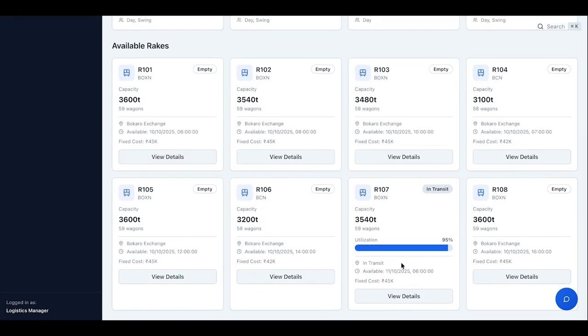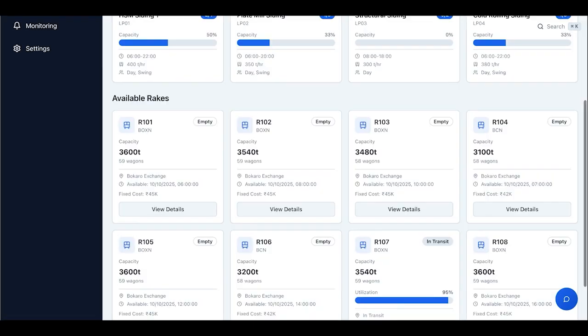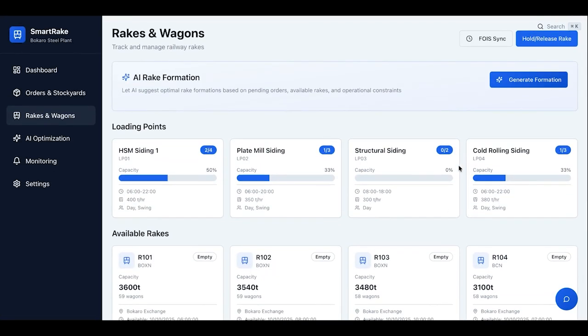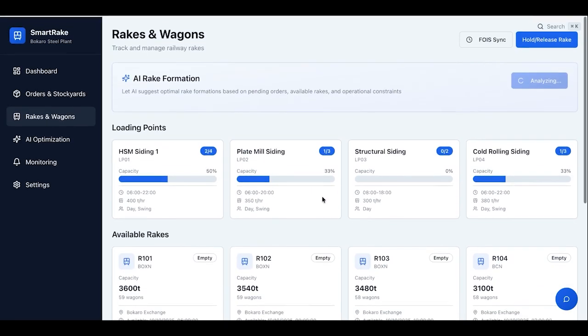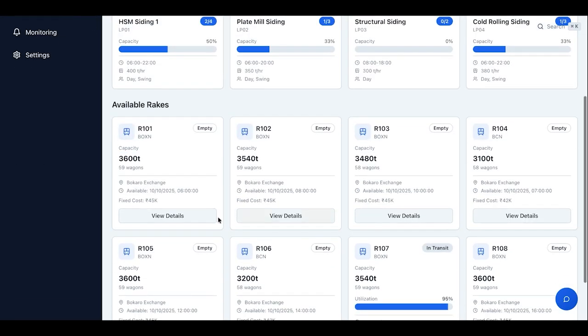We have also put the utilization capacity that we have reached so far if the rake is already in transit. If it is empty, then it has no utilization capacity mapped. We also have the option of Generate Formation, where on clicking it, it directly generates the whole formation based on all the pending orders, the available rakes and the operational constraints, and it would provide a whole end-to-end map, which we would come back to once it is done. Till then we'll explore some other data parts.